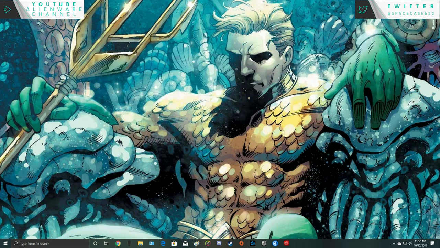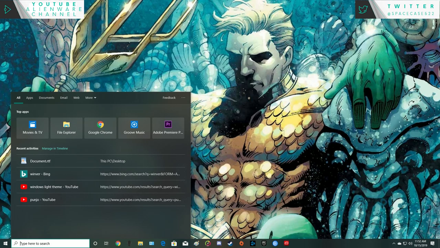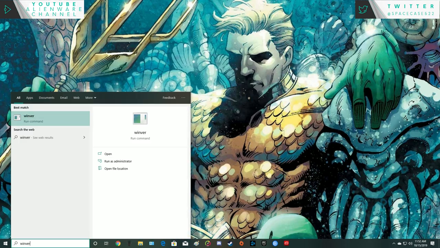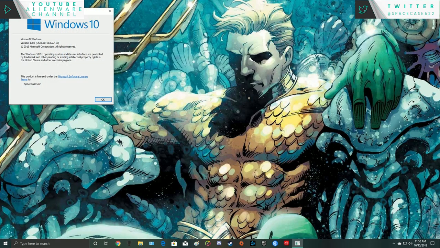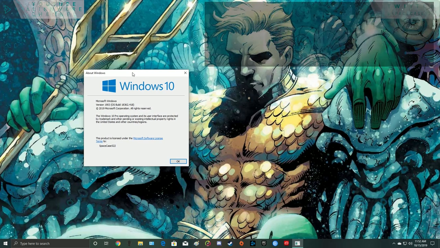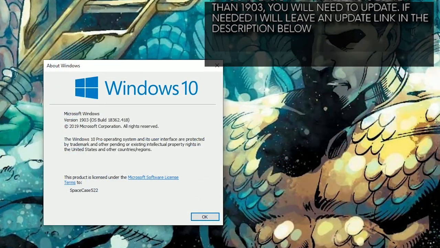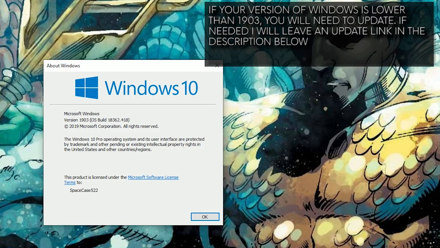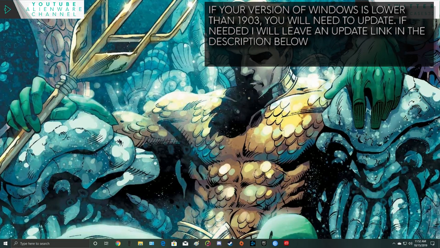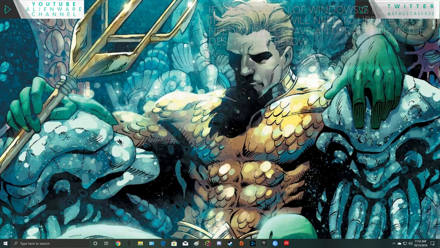To apply this, you need to make sure you are running on the latest version of Windows. Let's check by going to the Windows search bar and typing in WinVer, just like so, and hit enter. Once it opens, we will be looking for Windows version 1903 or newer. If it is 1903 or higher, you can enable this. If not, don't worry. I will leave an update link for you in the description section down below.